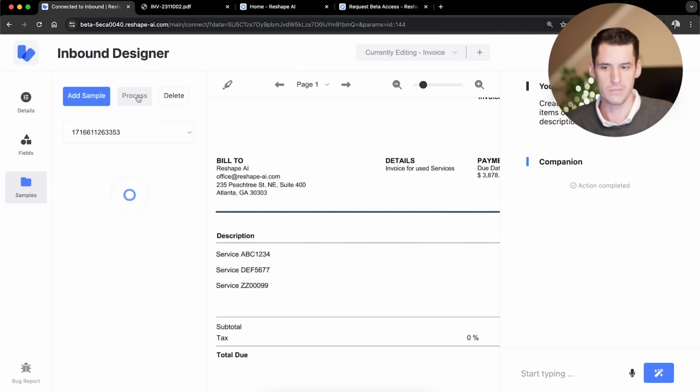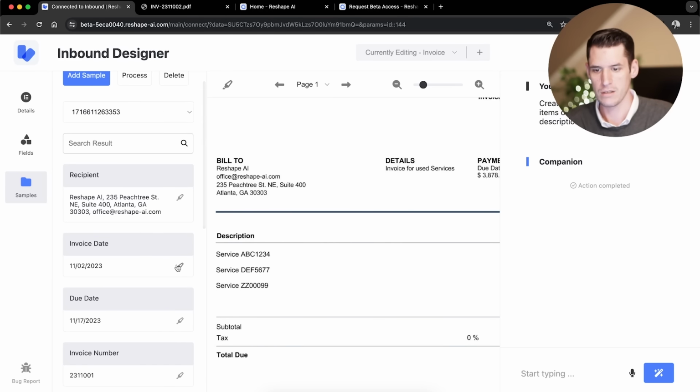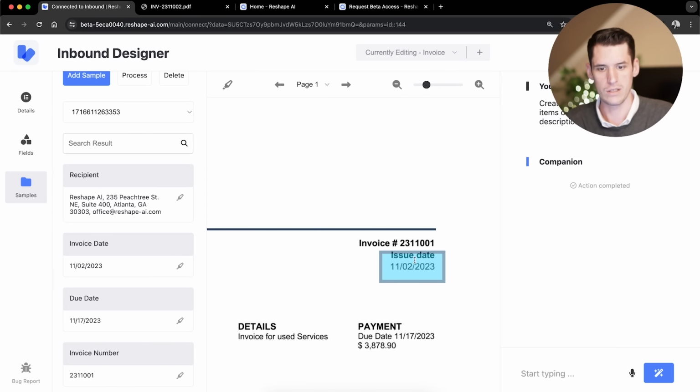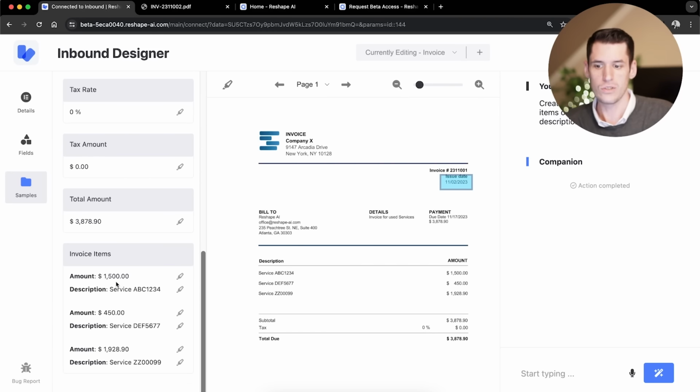And since it's context-based, it will still return data, even though the data might be located on a different page, different position. So you can see we have the recipient, which is the bill to. We have the invoice date. If I click on that, you can see the invoice date is on the upper right part. And it also extracted all the invoice items that we just created as a field. And it works the same way for any document or form that you might have in your organization.